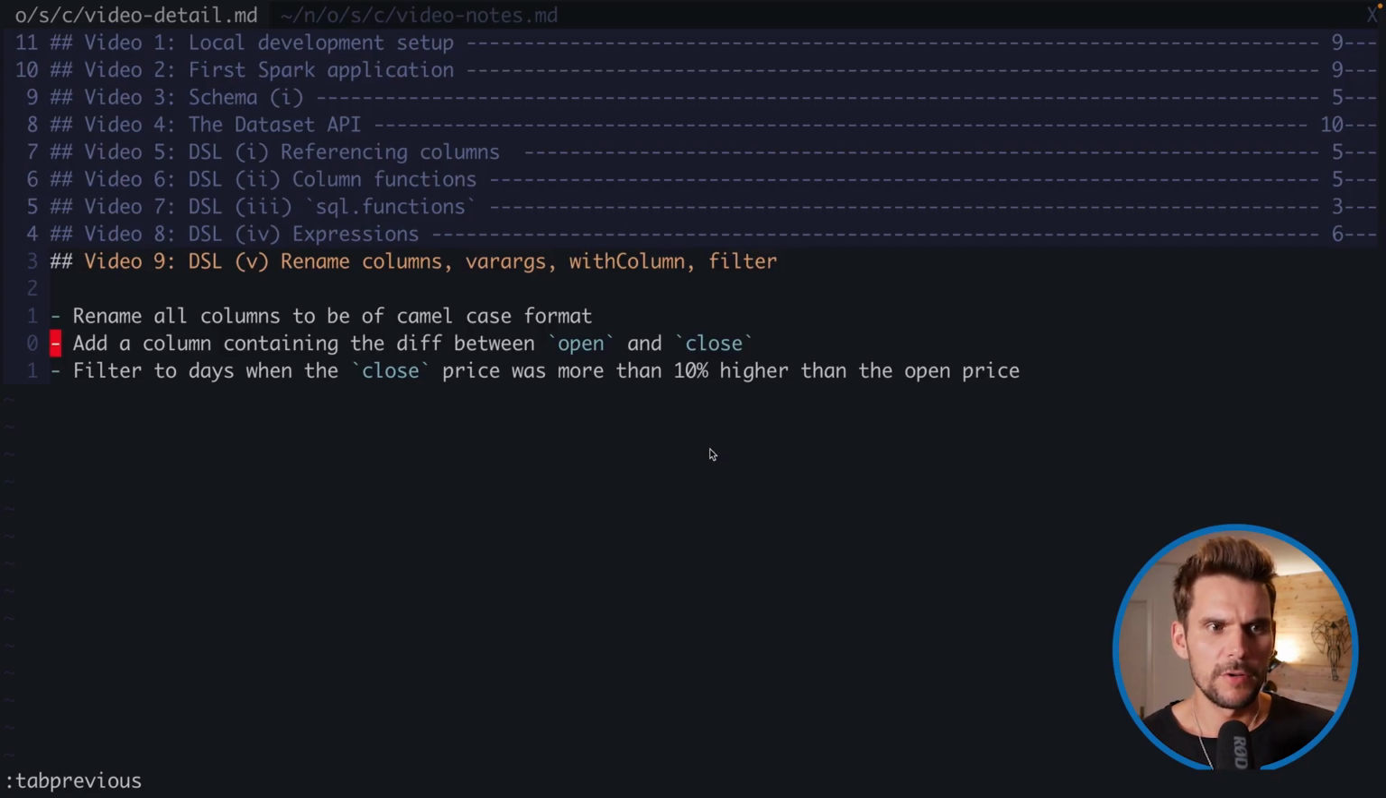Welcome back everyone to video number 9 on DSL, the domain-specific language introduced by Spark SQL, part 5, where we are going to rename some columns, use some var args, use the withColumn method to introduce a new column in our data frame, and to filter our data frame to contain only certain rows. That's basically a small use case of how you might have to solve it in a project.